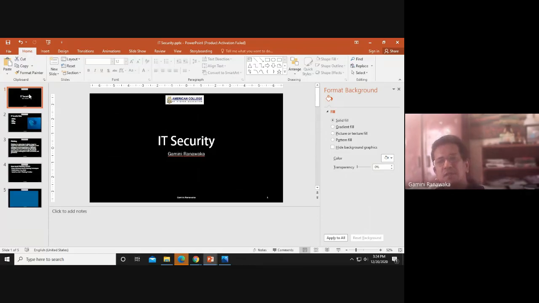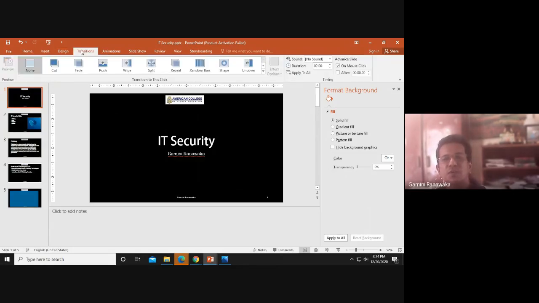So the next thing we're going to discuss is animations and transitions. First, what is this thing called transitions? Transitions happen when you're moving from one slide to another slide, right? So here you have the transition menu, and you can select from the various transitions that are there.